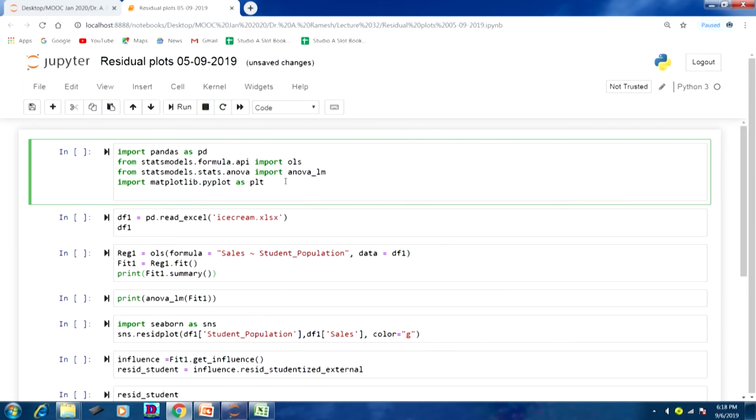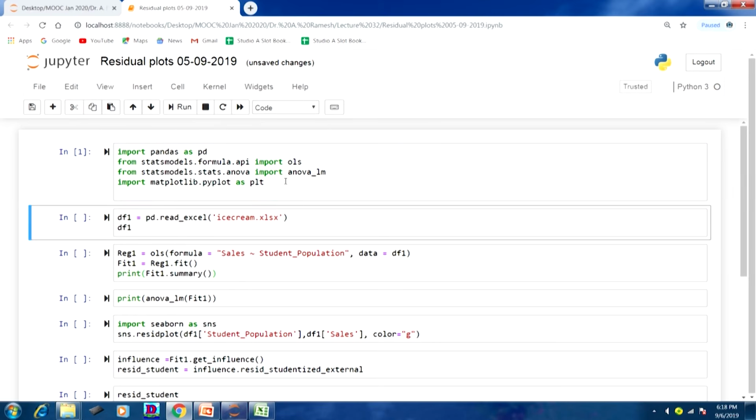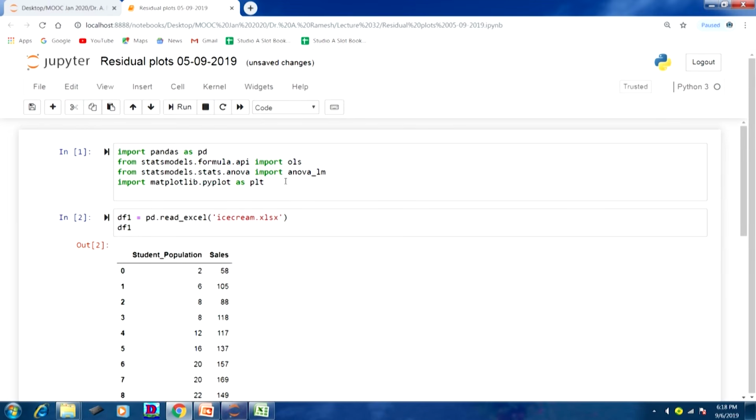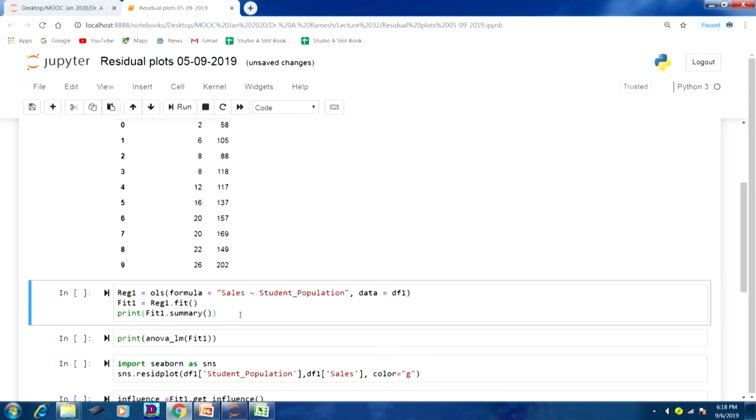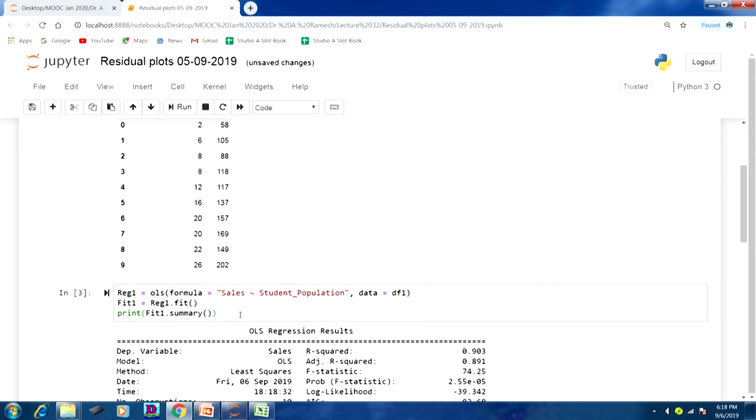For that, I have taken one regression example. The file name where I have stored the data is Icecream. So first I will run this. I have run the library. Then I will show what is the data set. This data set has two variables. One is student underscore population, the independent variable, and sales is the dependent variable. So for this data set, I am going to run the regression equation.